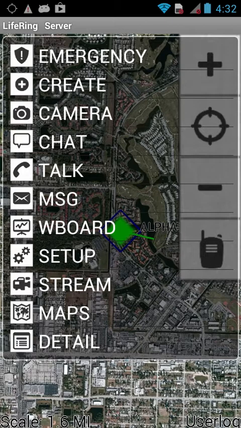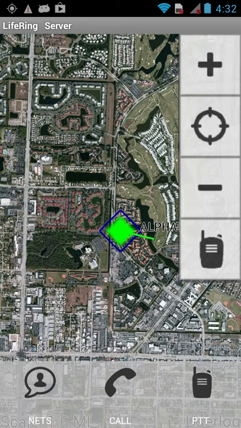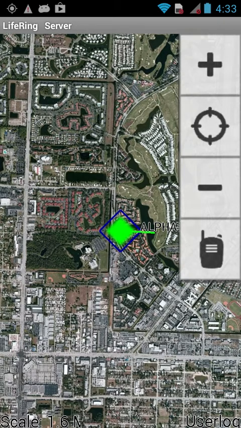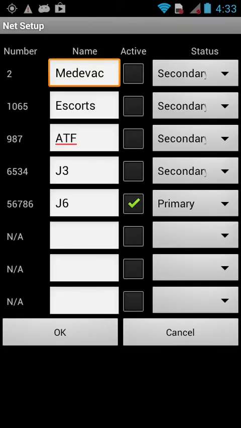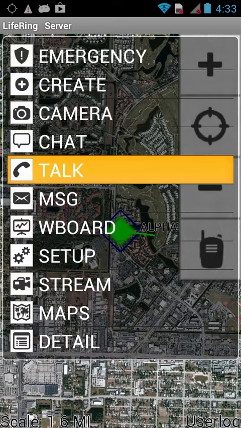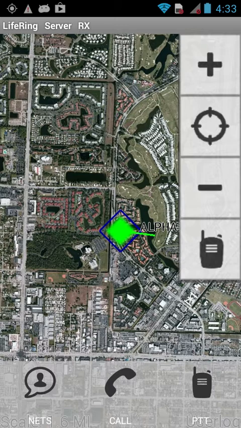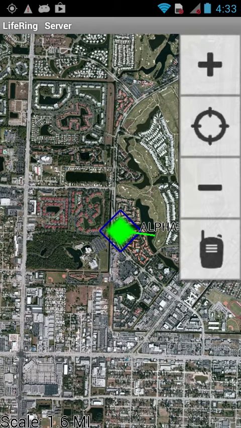The next feature is the talk feature. If you select another user's symbols, you can call them, or using the nets feature, you can select a channel, make it primary, secondary, and select if it's active. The last thing is the PTT version, which you can access here or from the shortcut on screen. Tap and hold and speak your message and then let go. It will go out to all users.